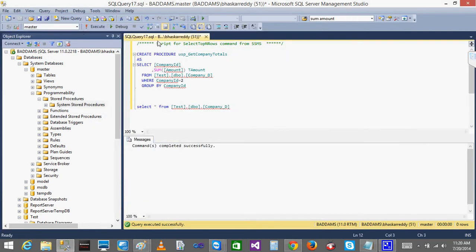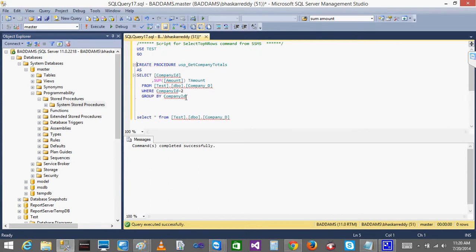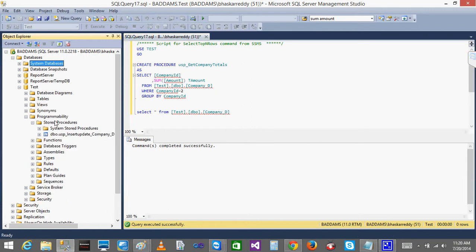Yeah, I'll connect to the database. I'll use TST test, go. Okay, done. So for that purpose, I'll always give go, and after that I'll terminate with this. I'll execute this, so automatically it will be created in my test database. I'll go to the test database, refresh it here, and now I can see the stored procedure.